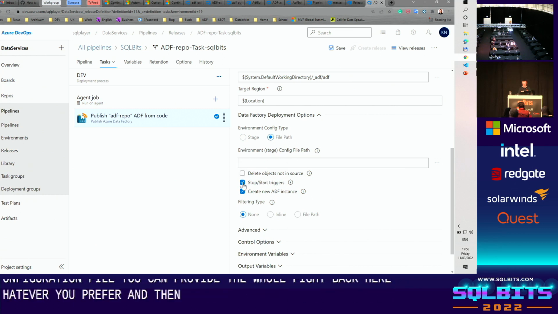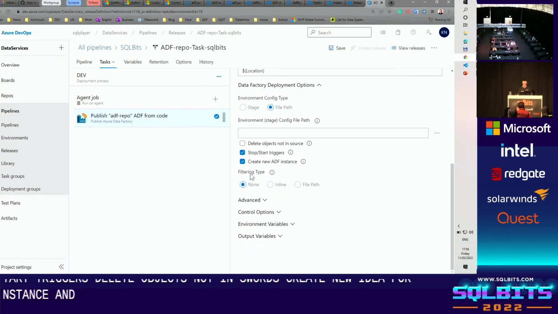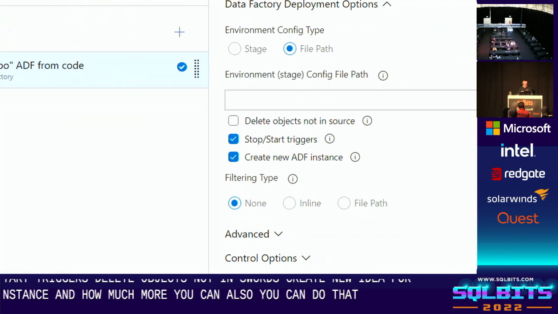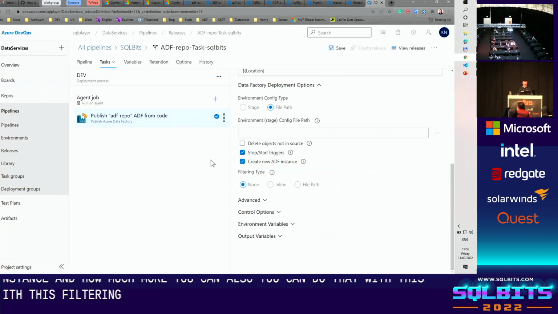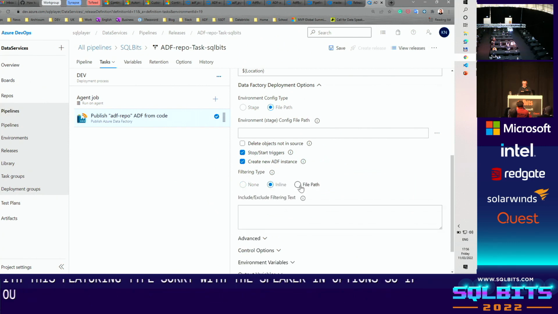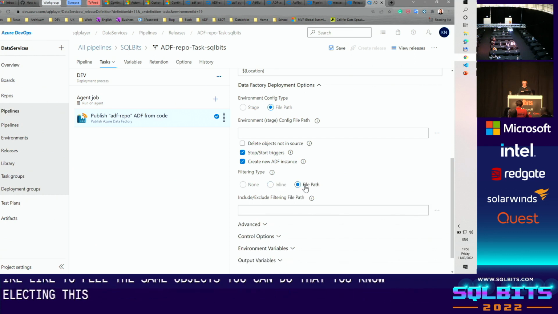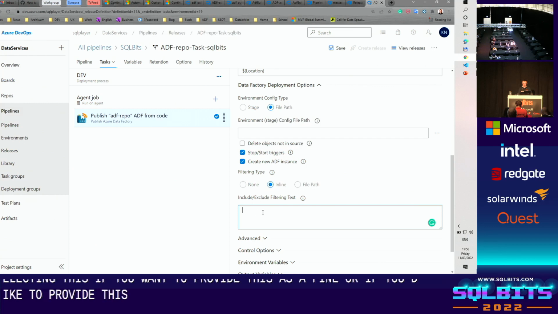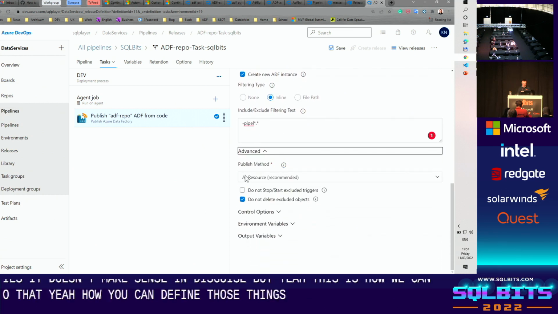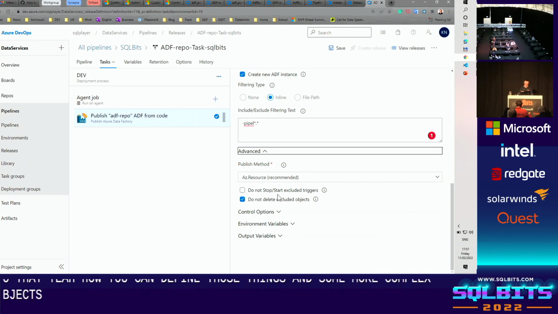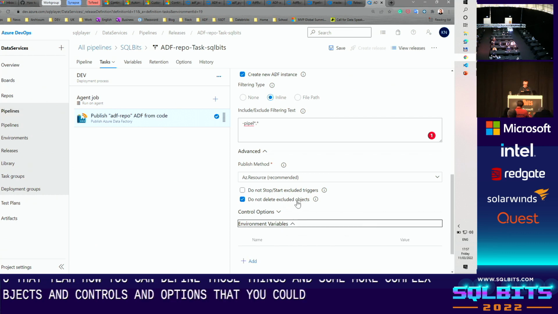And then you have the options here, like stop start triggers, delete objects not in source, create new ADF instance, and much more. You can also do the selective deployment with these filtering options. So if you would like to filter some objects, you can do that, selecting this if you want to provide this as a file, or if you would like to provide this inline here. So if you want to exclude something, you start with a minus or hyphen and define, okay, let's exclude maybe pipelines. I would like to exclude all the pipelines, which doesn't make sense in this case, but this is how you can define those things. And some more complex objects and controls and options that you could reuse. Okay, cool.